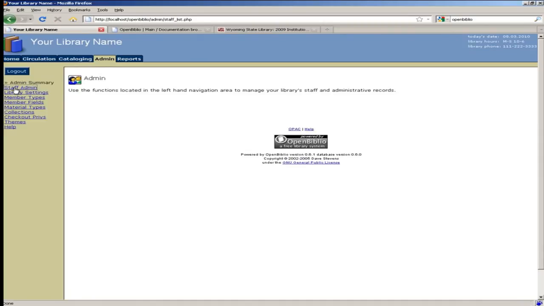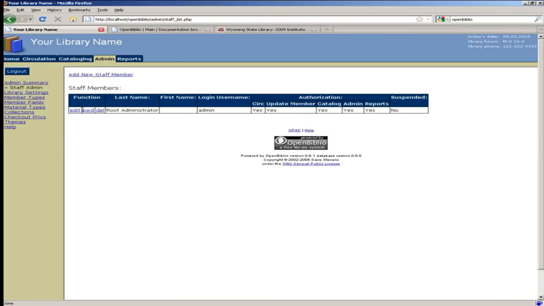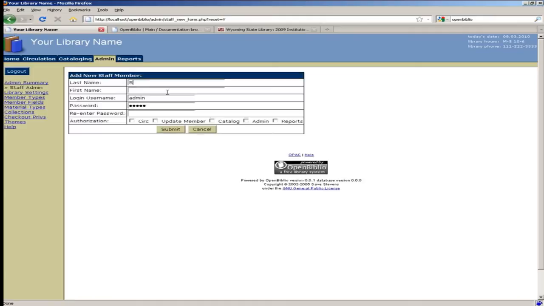The first one you might look at is Staff Administrator. You automatically get an administrator, you call it the root administrator, when you set this up. But let's say that I want to add another staff member and maybe give them different privileges. So let's call them Staff Person. And their login and password is just going to be staff.